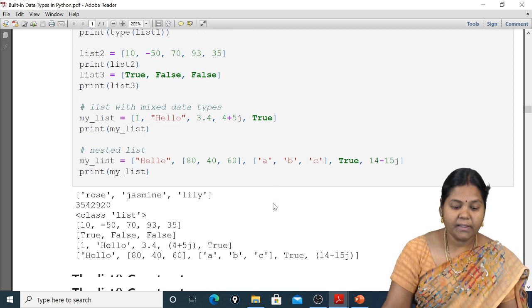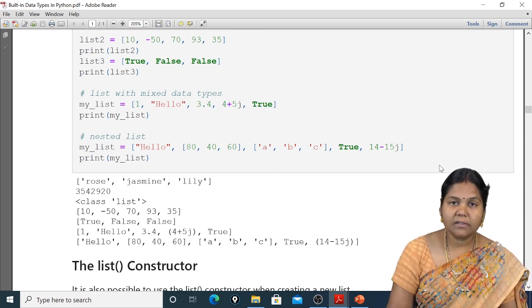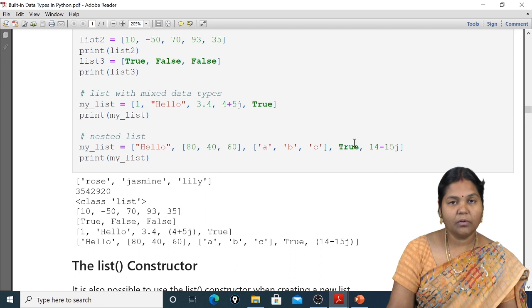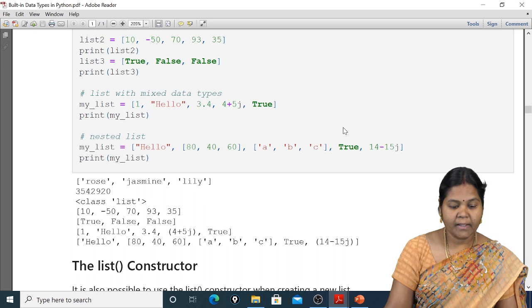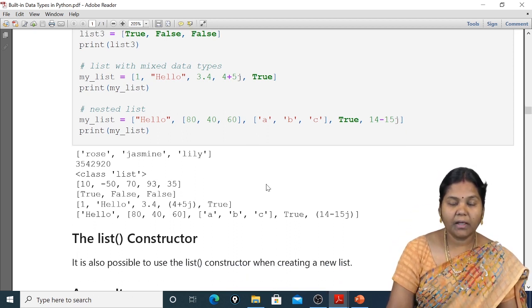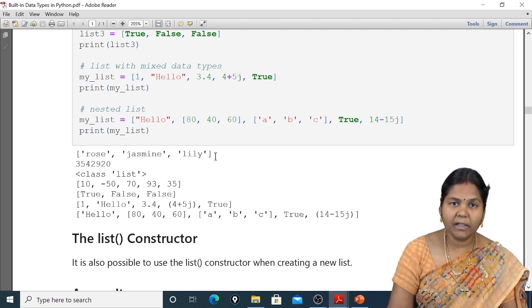Now, there is a nested list over here. My list is equal to hello, then a nested list consisting of integers 80, 40 and 60, another nested list consisting of a set of characters or strings, then true and one complex number. So it is also a mixed type of elements with nested lists inside it. If you see the outputs of each one, first we have made a list of strings, then we checked the memory address, then the data type, then we created the other lists.